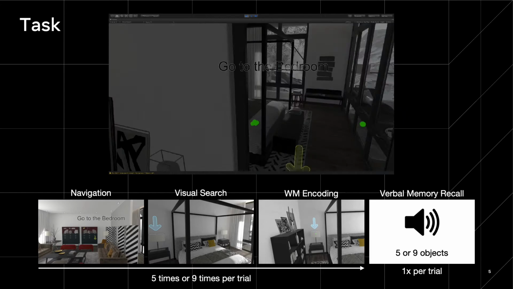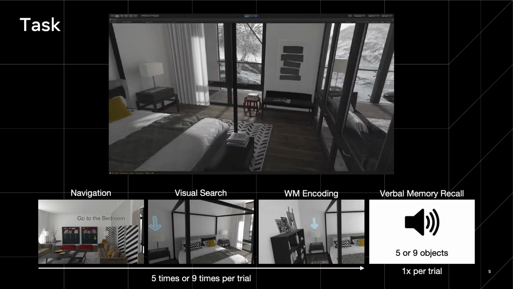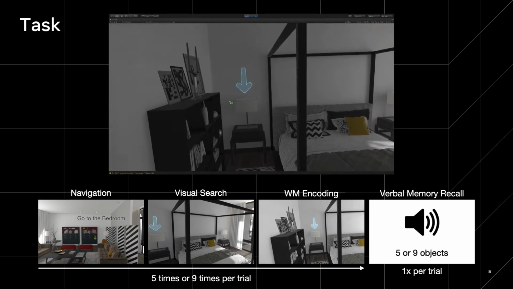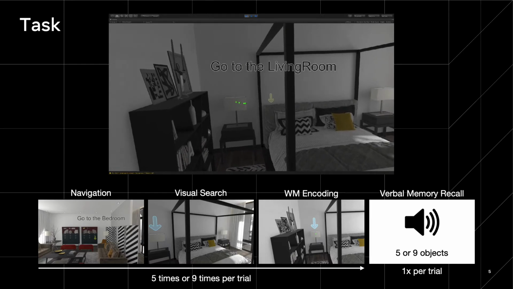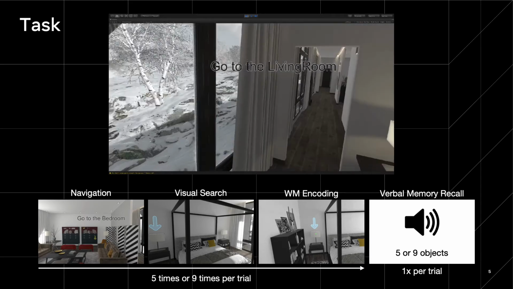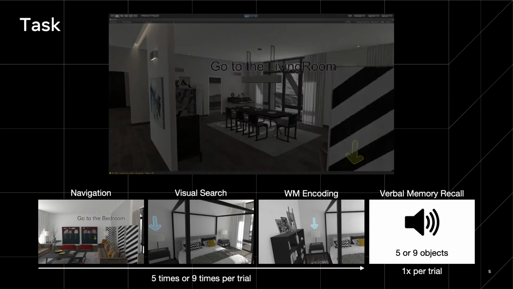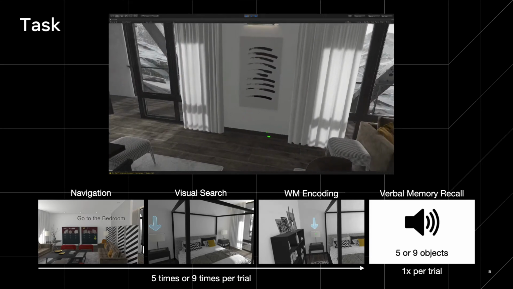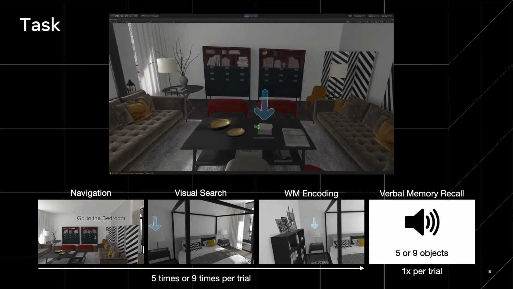To test whether gaze dynamics can anticipate working memory encoding onsets, we used a virtual reality task in which people navigated from room to room and searched for arrows corresponding to objects to encode into working memory. They did this 5 or 9 times until they recalled the objects.